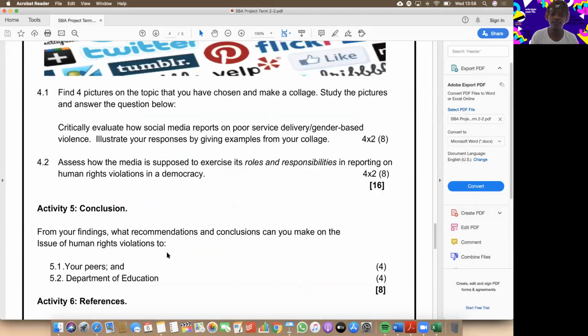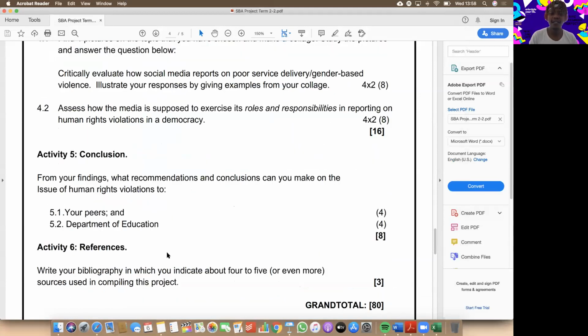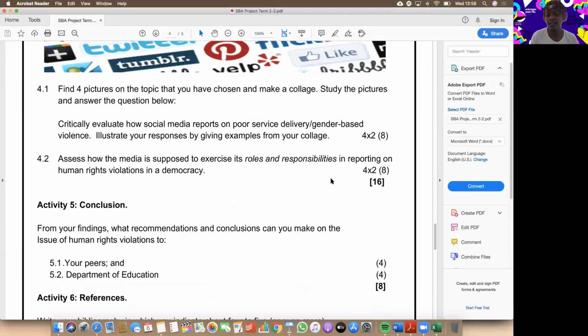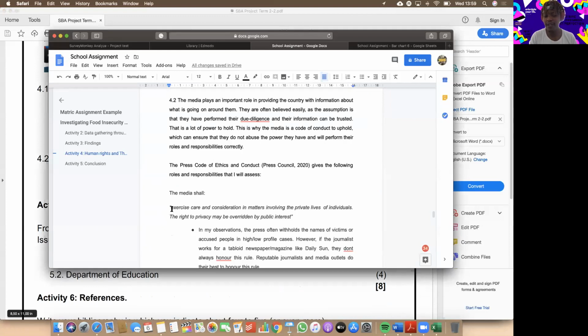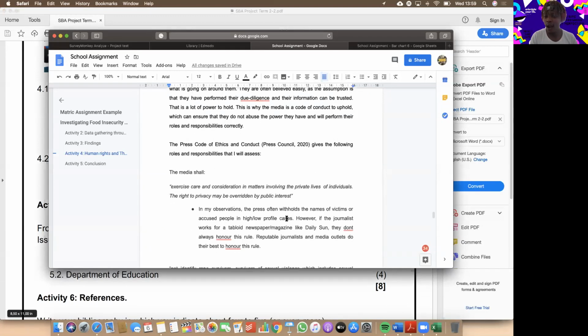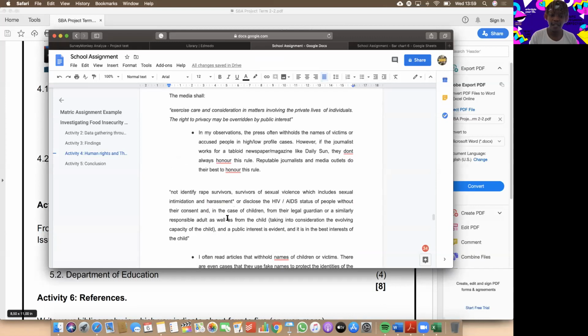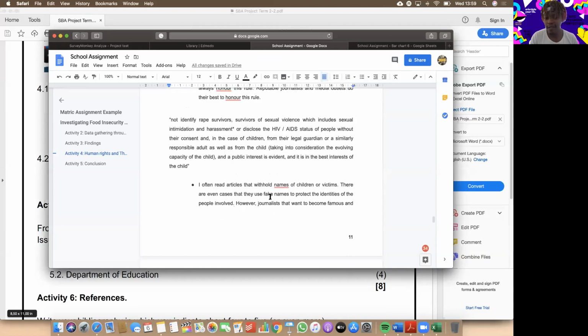And then with 4.2, where it says, assess how the media is supposed to exercise its roles and responsibilities. It's 4 things you must talk about, and each counts 2 marks. So how did I do it? I wrote what the press code says. So the media shall exercise care and consideration, then I commented. Then I put the next one, not identify rape survivors of sexual violence, etc., then I commented.